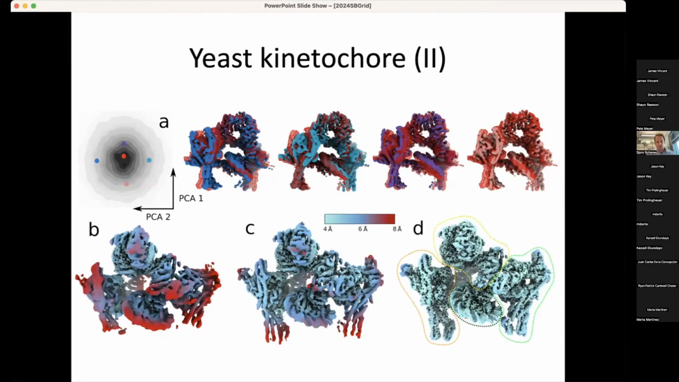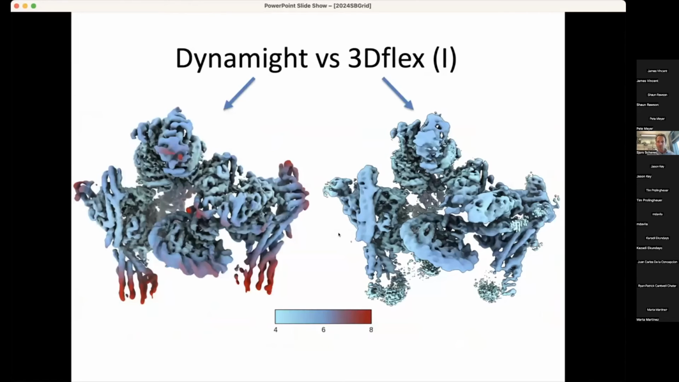Then we sent this to Nature Methods, and the reviews came back. Normally we don't like to compare our methods to other people's methods, because many of these comparisons I've seen in the literature don't add much to papers. But the reviewers asked us to compare to existing methods in the field, and 3D Flex in CryoSPARC was one of them. So we then ran 3D Flex with default parameters and the same number of latent space dimensions as Dynamite.